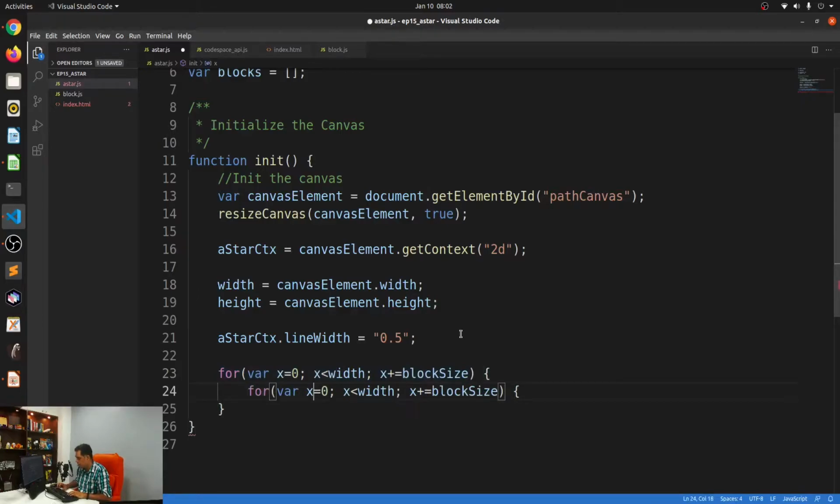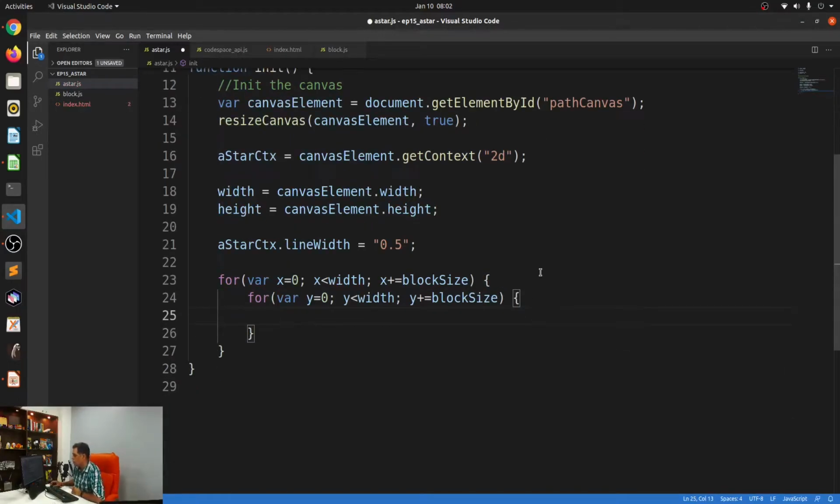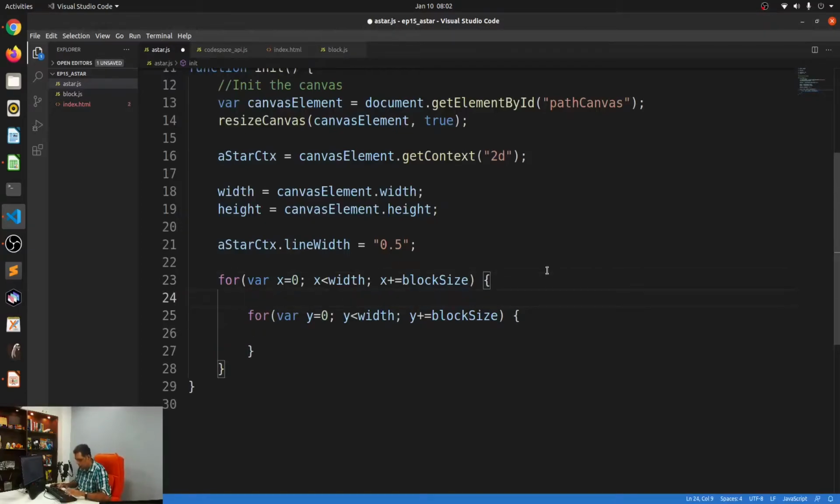I have the same with Y. So Y is equal to 0. Y is less than the height. Y plus equal to block size. That's my block. So now I have the loop essentially ready. Just create something called a row array. This is supposed to be my row blocks. Just create it as an empty array.